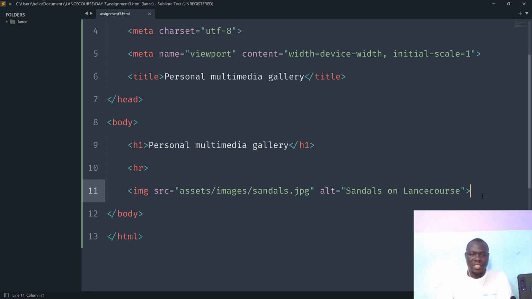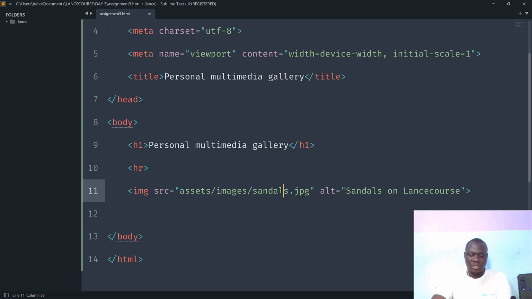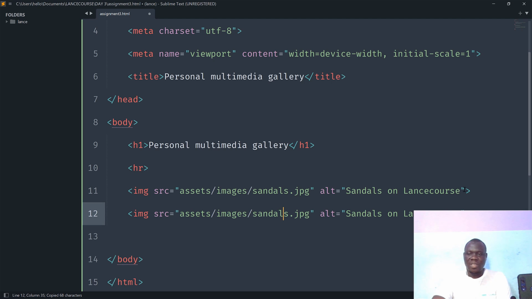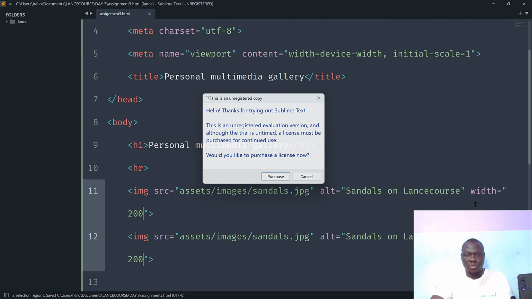And then the next thing we have, we should insert a second image. Obviously in my case, I'll use the same thing. And they say we should set the appropriate width and height. So I'll set the width to be 200 pixels. I want the images to look small.